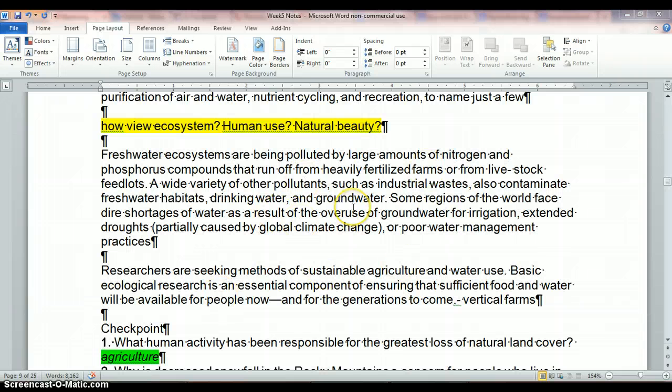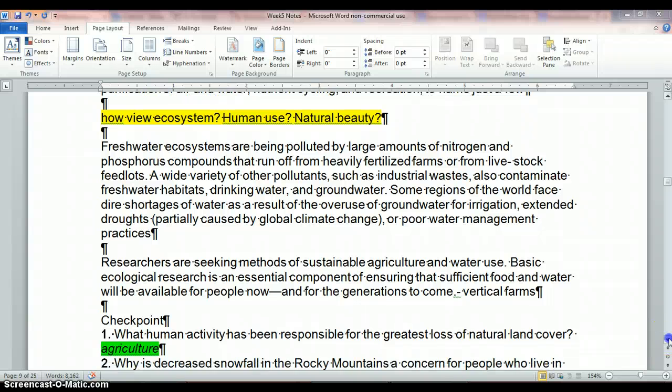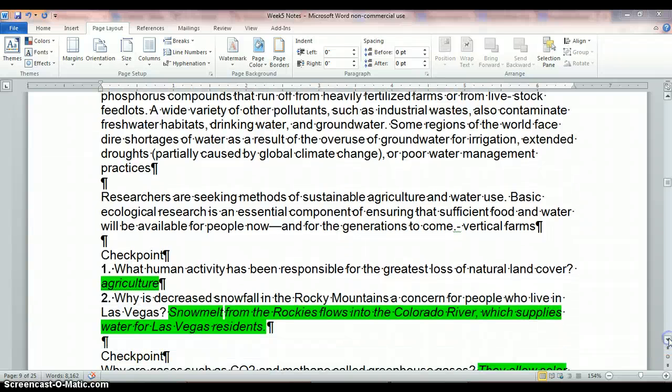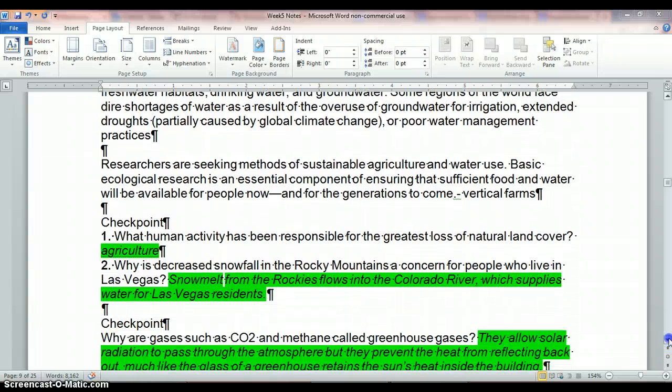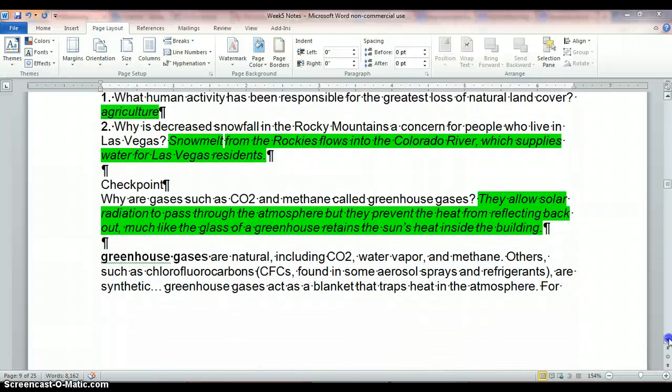Okay, so freshwater ecosystems are also being polluted. A good thing to think about is, how do we view an ecosystem? Do you view an ecosystem by how humans can use it, by its natural beauty, by its role in the environment and ecology of the earth? And how do we make it so that that view helps save these ecosystems, right? And we're always looking for ways to be sustainable. That's the big buzzword. How can humans continue to have agriculture, logging, and all that stuff, but not destroy the planet?